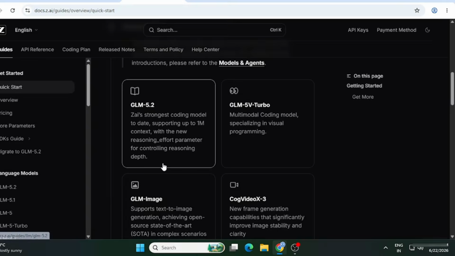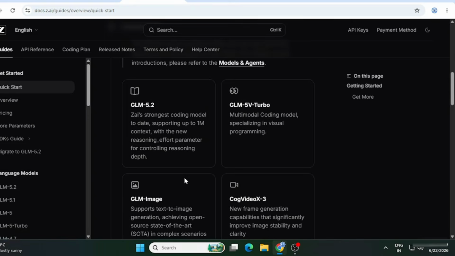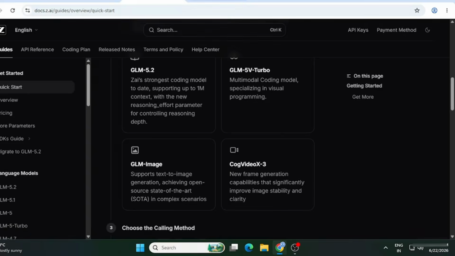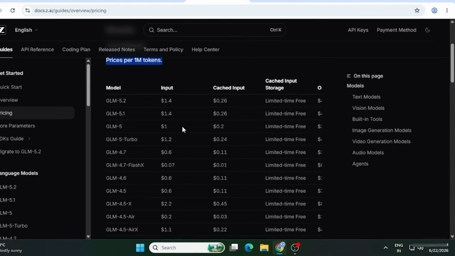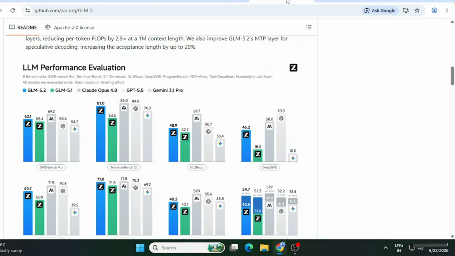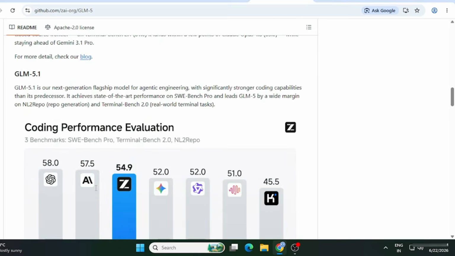You can see it has various models available like GLM 5.2, GLM 5 Turbo, GLM Image, and all these models. But we will be using GLM 5.2, and the pricing model, you can see it is very cheap as compared to GPT or Claude and other models. So these are prices per 1 million tokens, and this is their GitHub page. You can see everything has been given on their GitHub page, and you can use it with Hugging Face also.